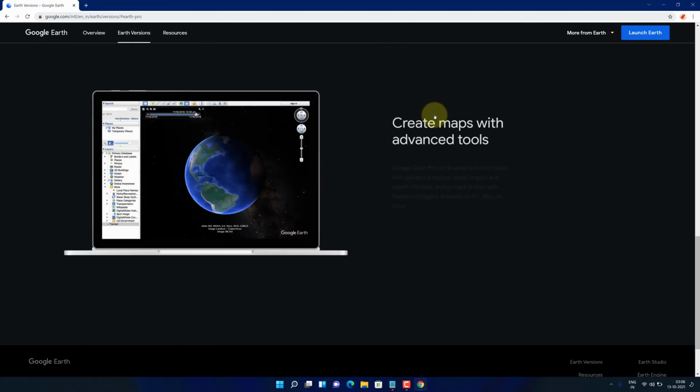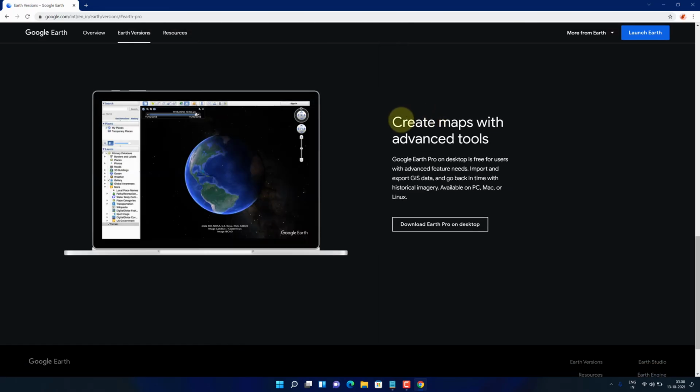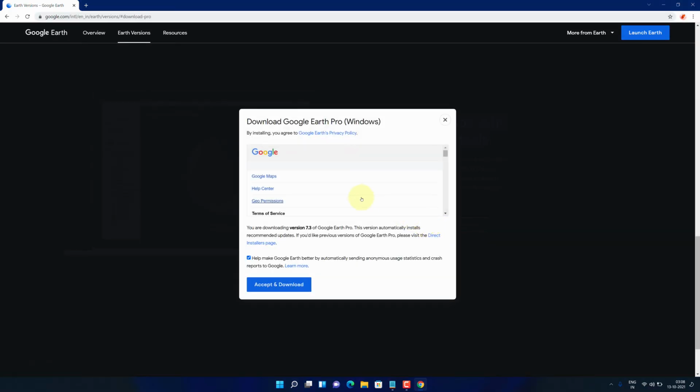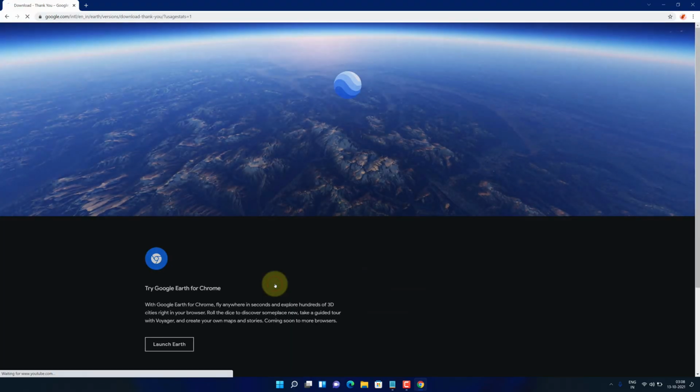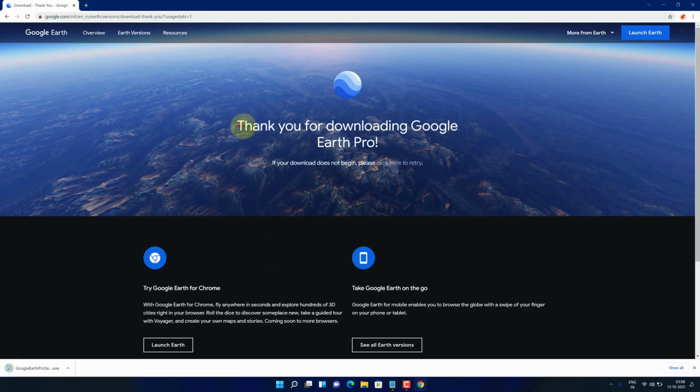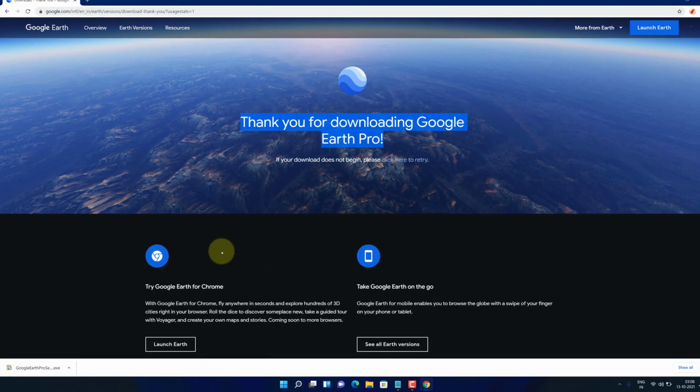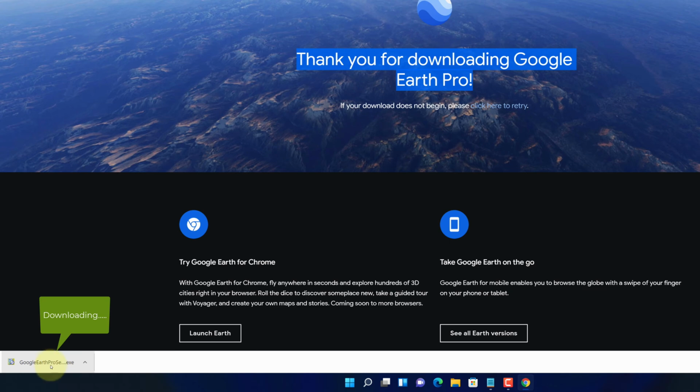Scroll down and you will find Create Maps with Advanced tool. Click on Download button. It will open Download Google Earth Pro pop-up. Click on Accept and Download. It says, thank you for downloading Google Earth Pro. And now you can see Google Earth installer file started downloading here.